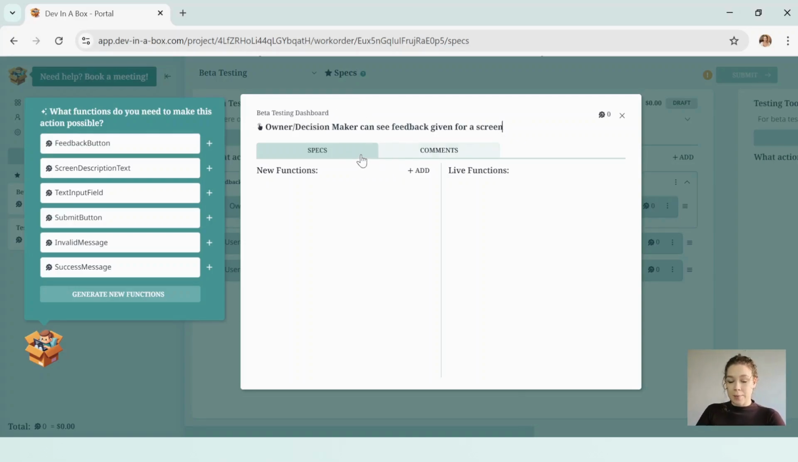Then in the tabs, we've got specs, which lists out our new functions. This is the functions that we're adding to this action in this work order. And then next to it, we've got live functions. So this is the functions that are live in the software. Right now, we don't have any.